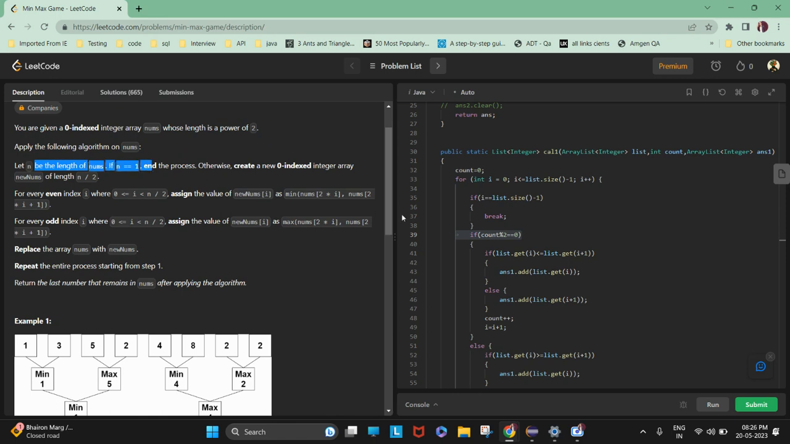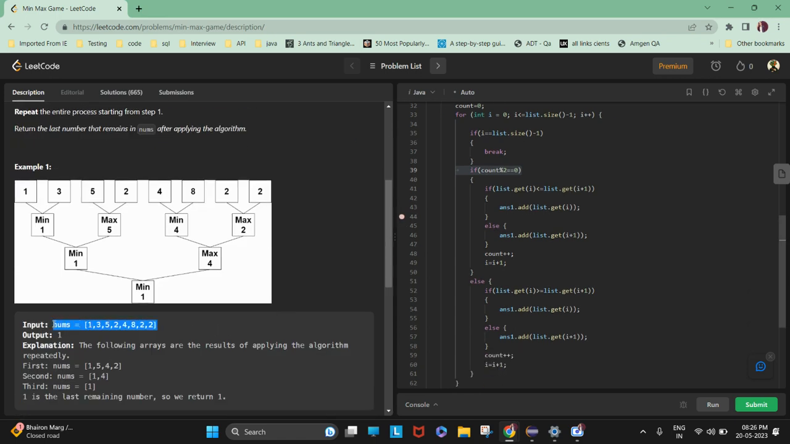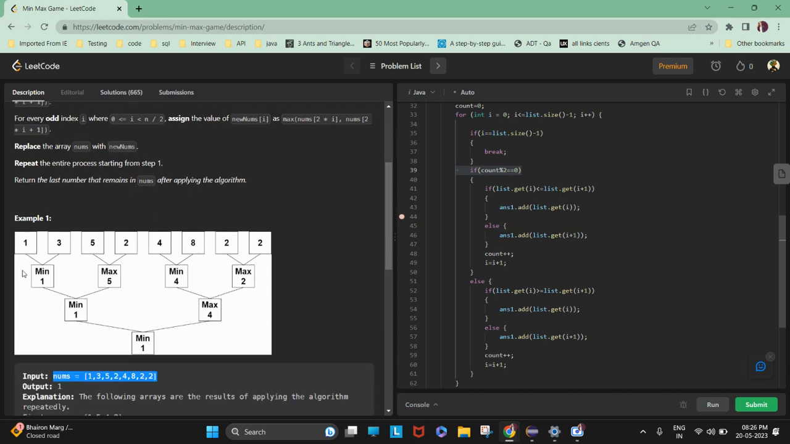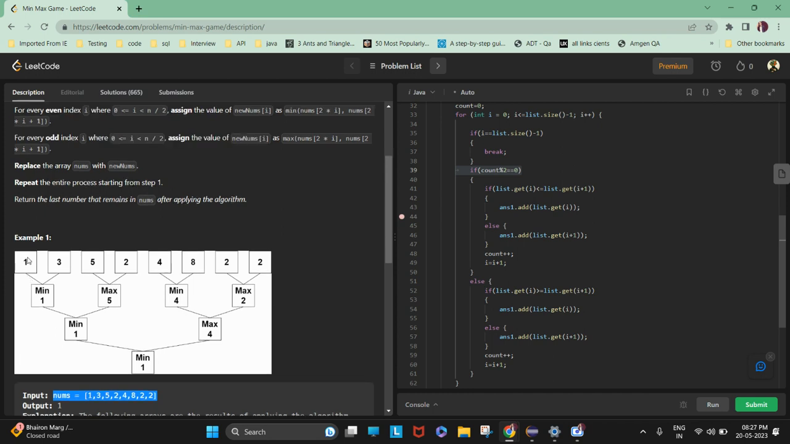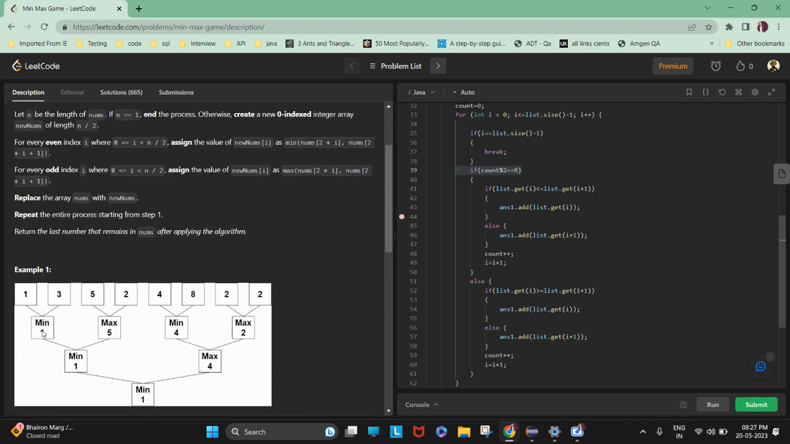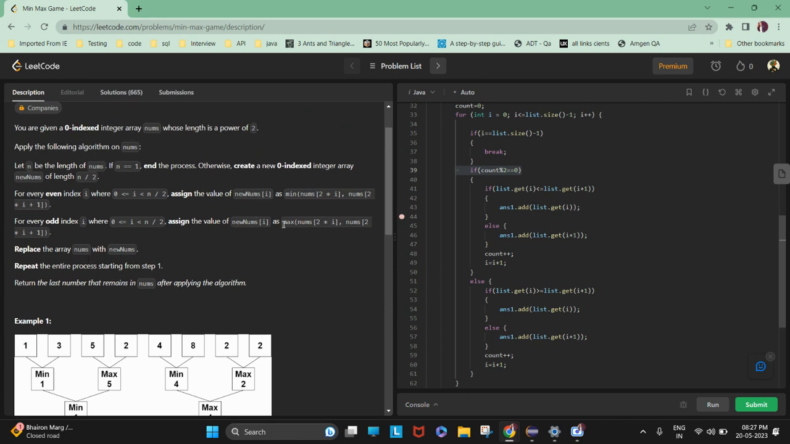If the length of nums is equal to 1, then you have to return that answer only. If it is greater than 1, then you have to apply the following algorithm. You have to create a new array, for which the answer will be 1 5 4 2, then 1 4, and then 1. How will it be calculated? For the new array created, if the index is even, then you have to calculate the min value of the initial array, and if the index is odd, then you have to calculate the max value.